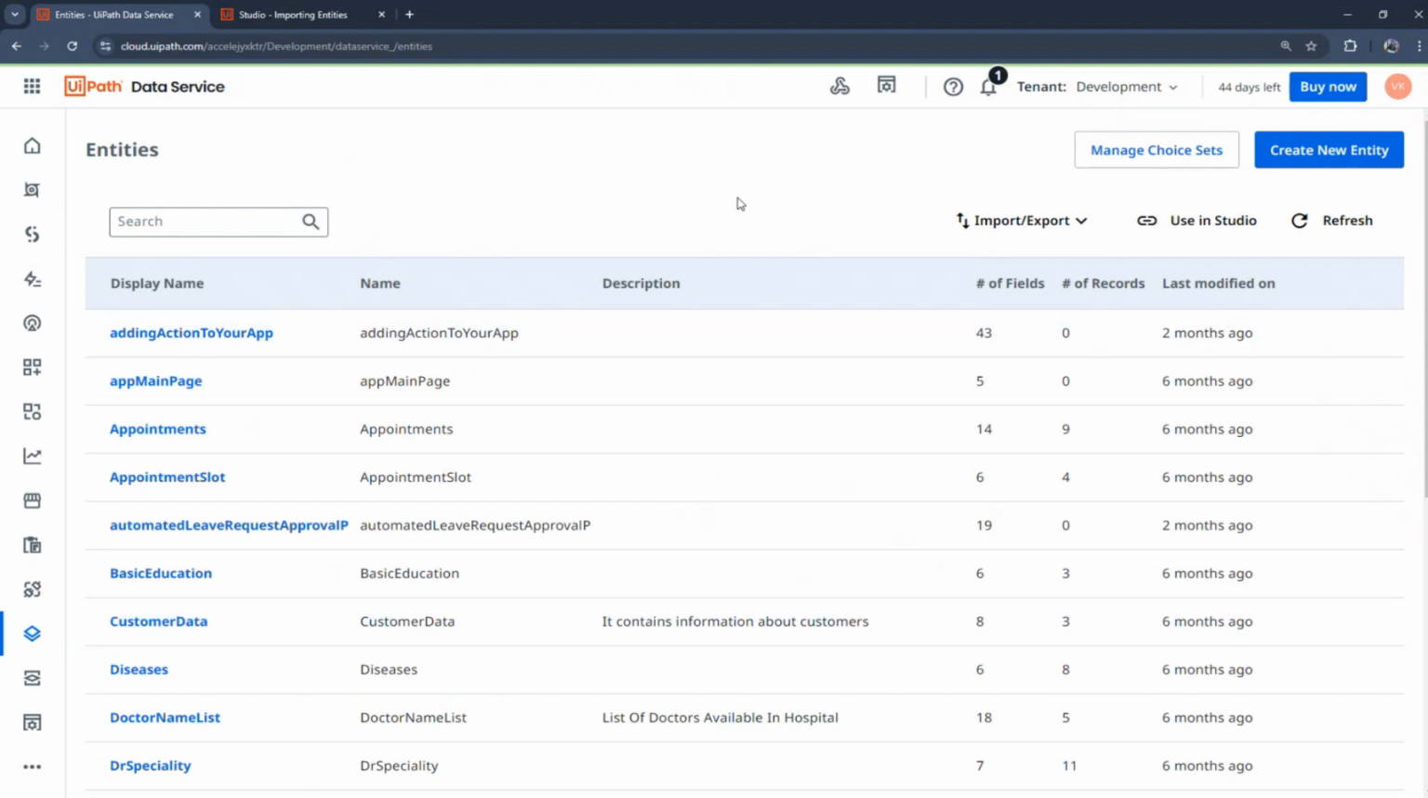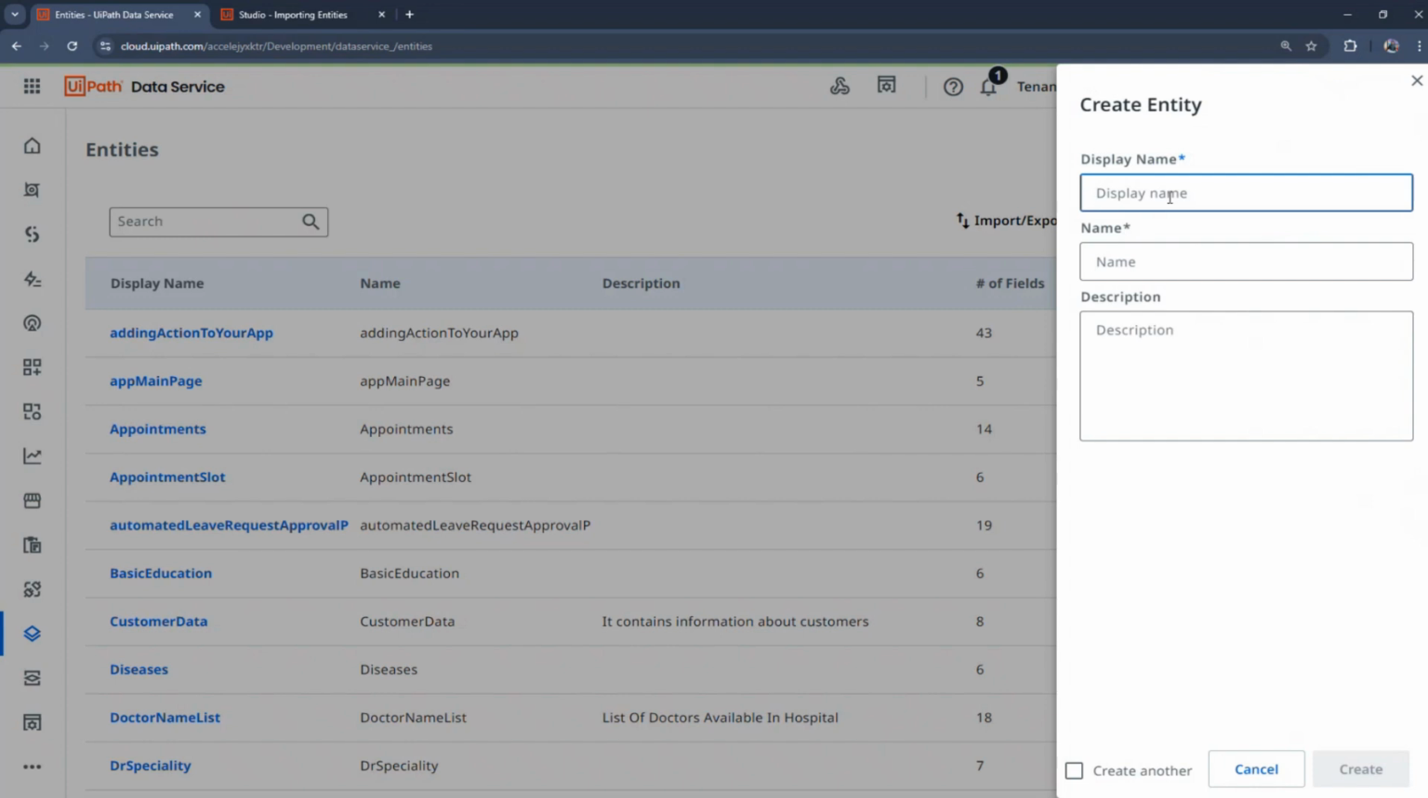Suppose I want to store data of students. To create a new entity, once I land on the Data Service page, you can see we have Create New Entity. We can click on Create New Entity and there is a display name. You can give the display name as Student Record. The display name can hold spaces in between. If you want to give a description, after you have given the description, you can click on Create.